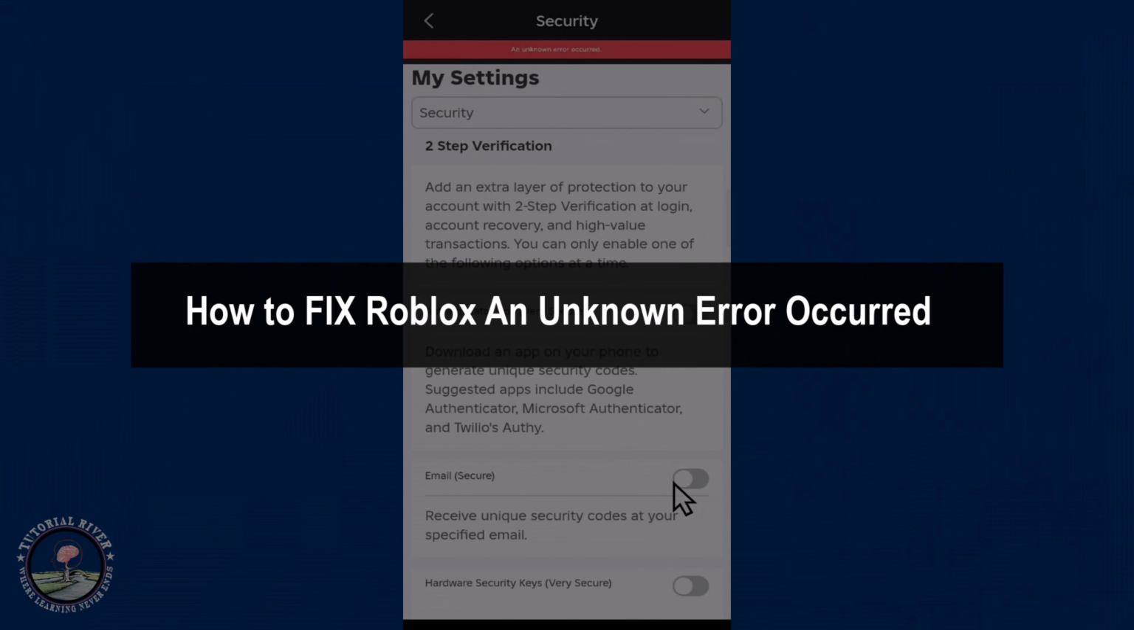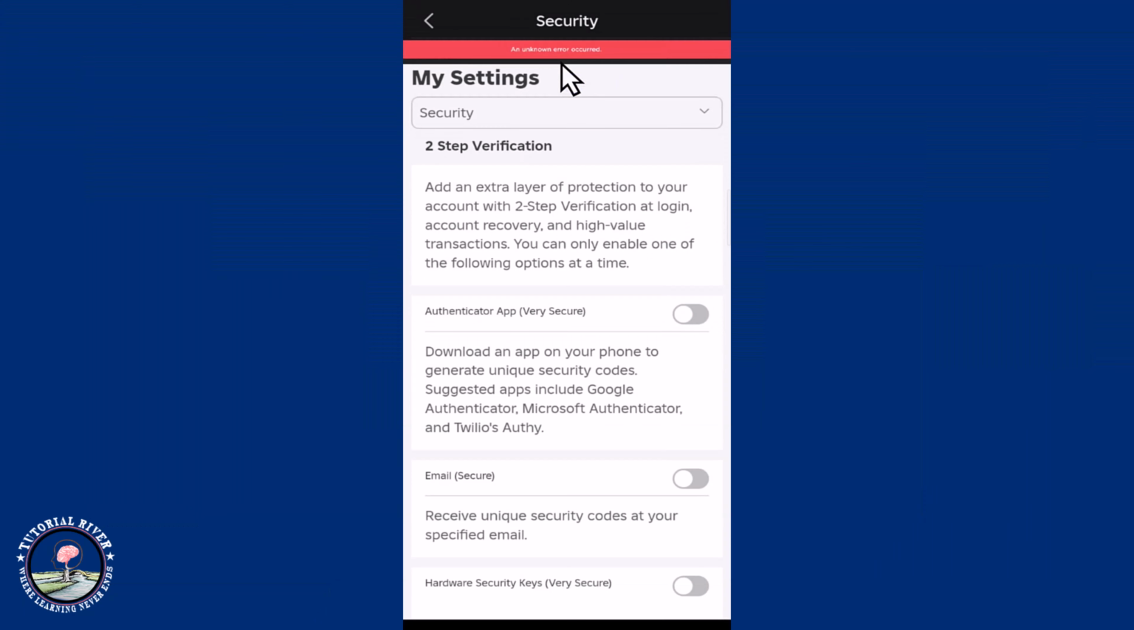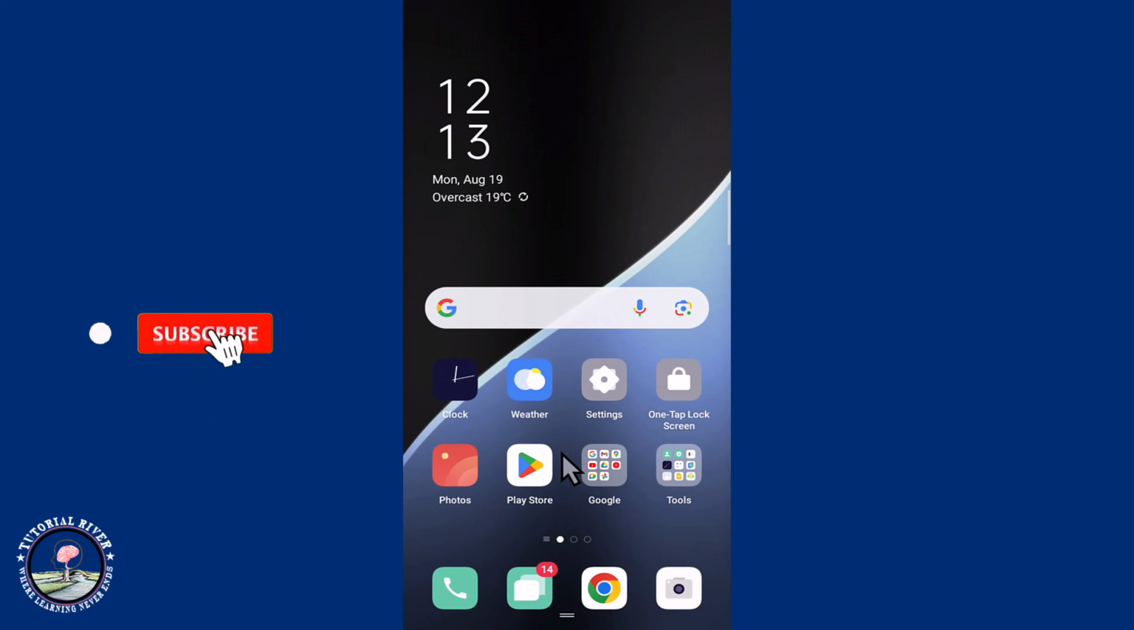Hey guys, in today's video I'm going to show you how to fix this problem when I open my Roblox and go to the settings option, then this problem shows up. Now I'll show you how you can solve this easily. So follow my whole process very carefully. Go back. First of all, you need to open your phone settings.